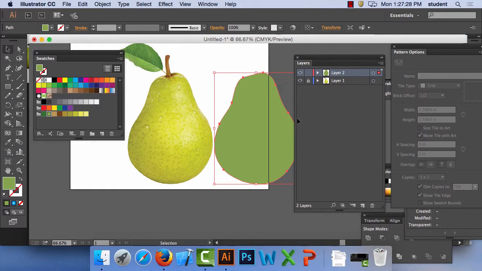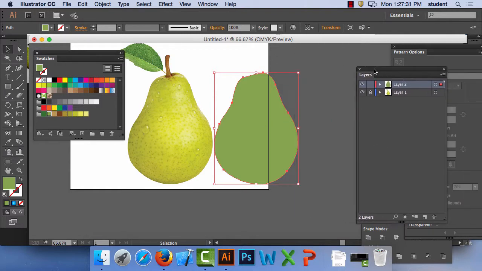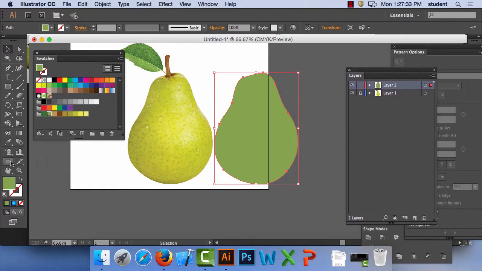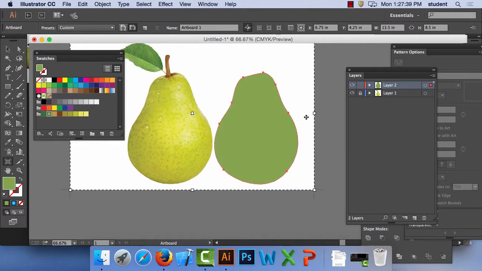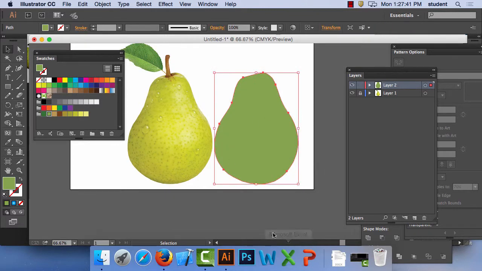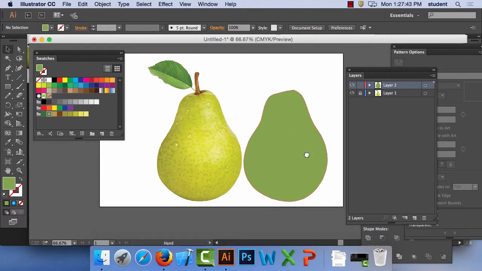Let me make my artboard a little bigger so I can see that. If you ever want to make your artboard bigger, there's an artboard tool right here. You just click on it and drag your artboard a little bigger. There we go. So it's all white and there's not a black line going through it.